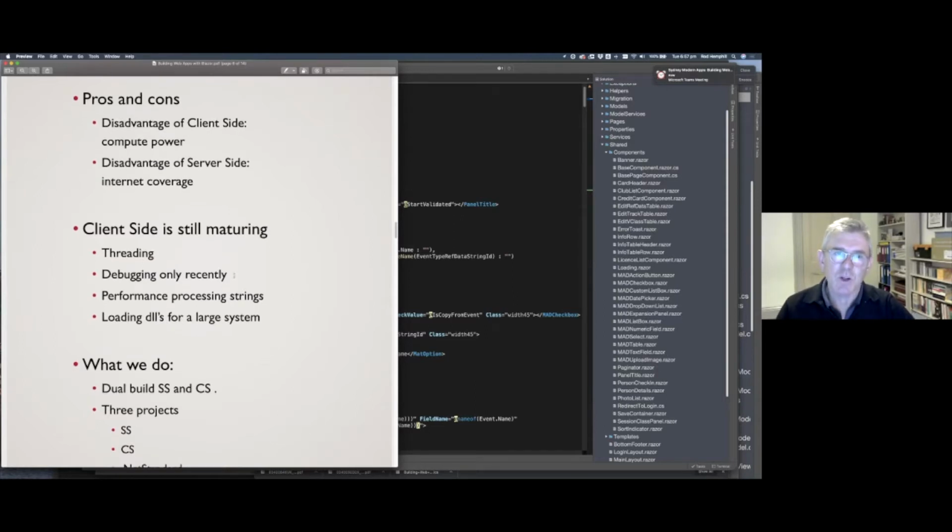Secondly, client-side Blazor is still maturing, so it doesn't have thread processing. It's only recently got debugging. In fact, the client-side Blazor debugging experience is still quite poor. Seven days ago, Microsoft said they had fixed that and they've got a better experience, but I still haven't been able to get it to work.